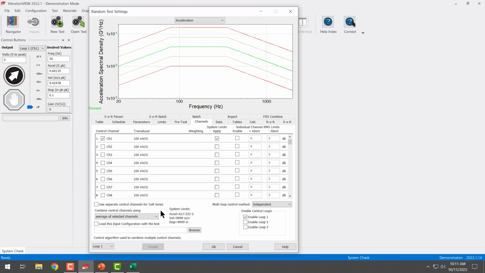A control channel is any input that we want to keep within certain tolerances. So if we have an accelerometer on our shaker table, as well as on our device under test, and we want to ensure that the vibration at both locations does not exceed certain values, we want to control those channels. So both of those items would be a control channel.